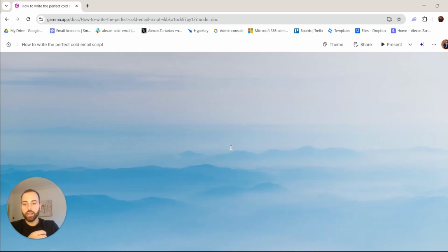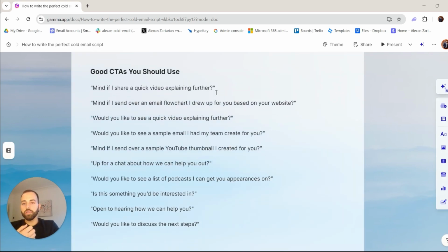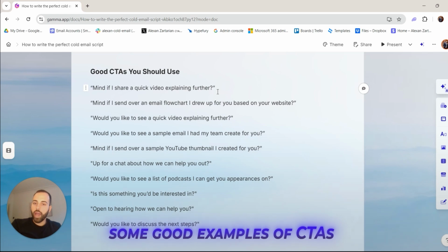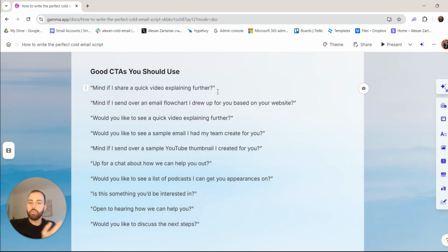Okay, so a good CTA, for example, is "Mind if I share a quick video explaining further?" This is the Loom video strategy. So, for example, if you're talking about the fact that you can set up an AI powered cold email system for their business, then you can end by saying, "Hey, can I share a quick video explaining how we can implement this system into your business?"